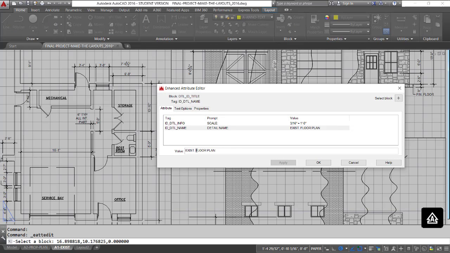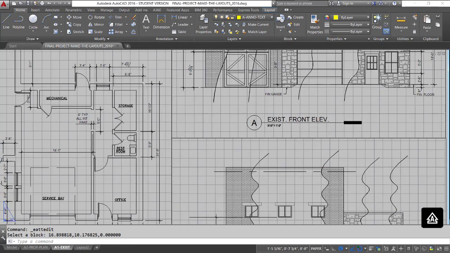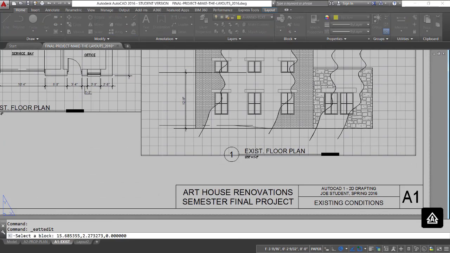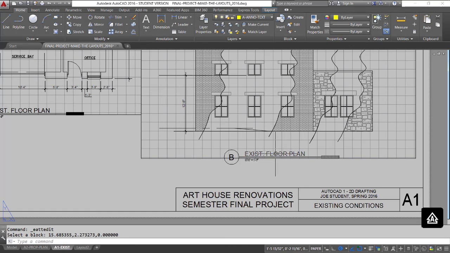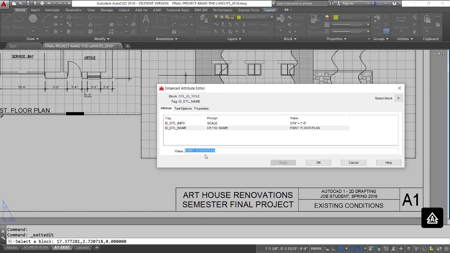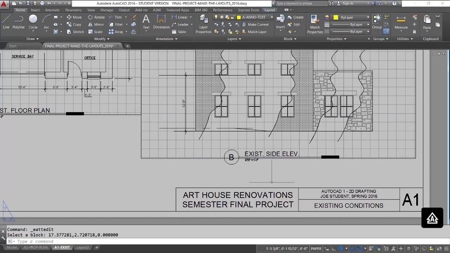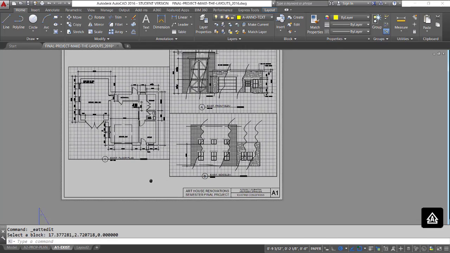And the scale is going to be the same, so that's fine, but we're going to change the name to existing front ELEV, E-L-E-V for elevation. Go OK, and that's now the title there. And the same down here. We'll change that to a B on the tag, and then the title bar will be existing side elevation, or side ELEV. And then OK. So there is our titles in place.